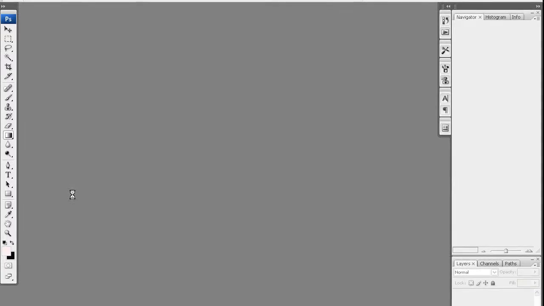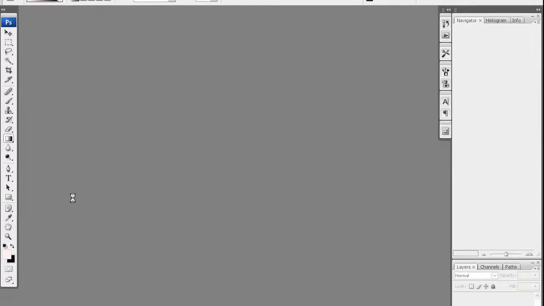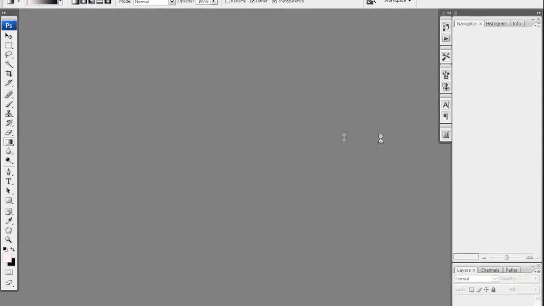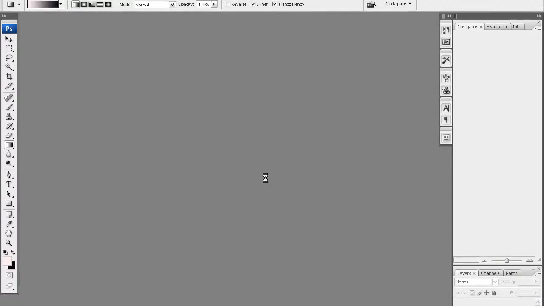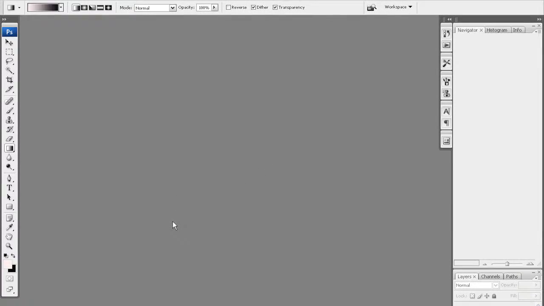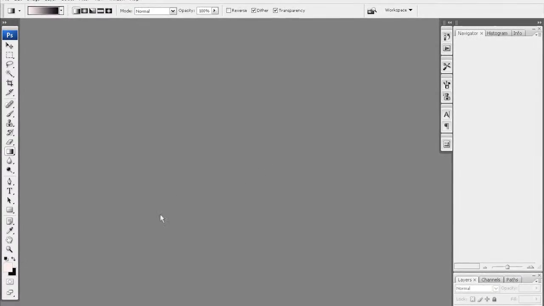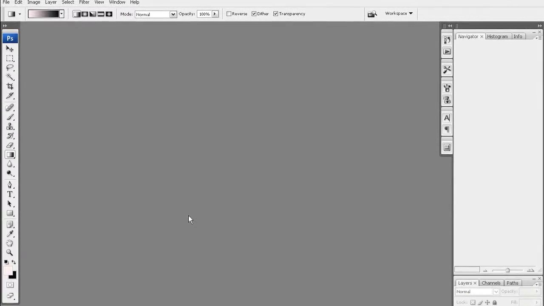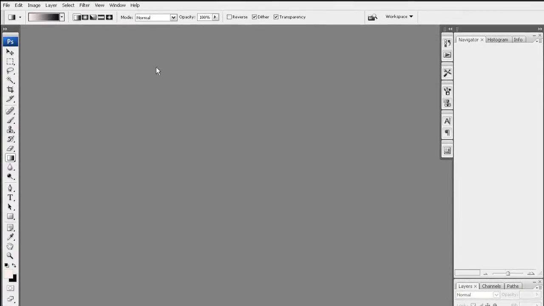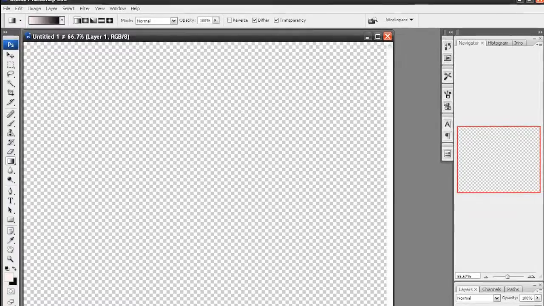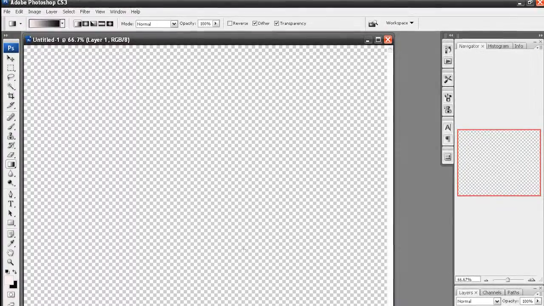Sorry. Okay, so the canvas is going to be loading up now. My computer is a little slow because I only have 512 megabytes of RAM. By the way, this computer is older than me, so yeah. Okay, my canvas is loaded up now.